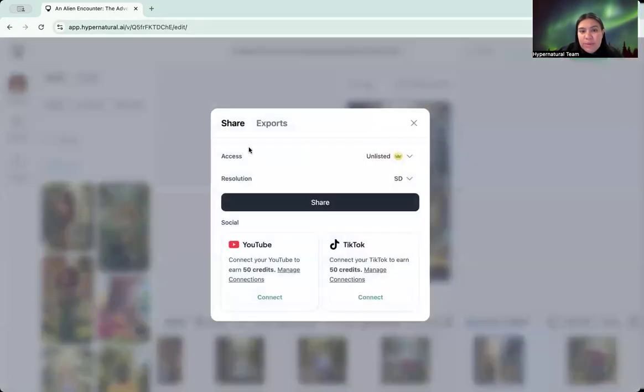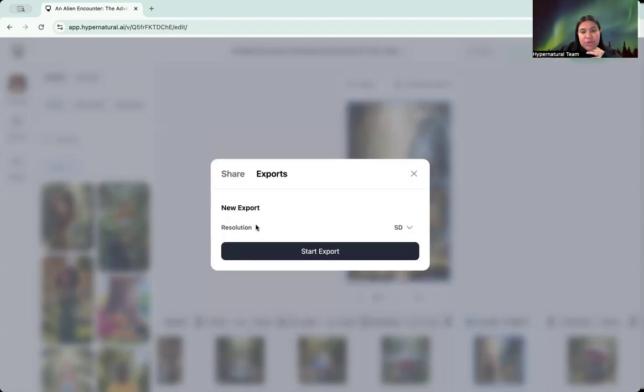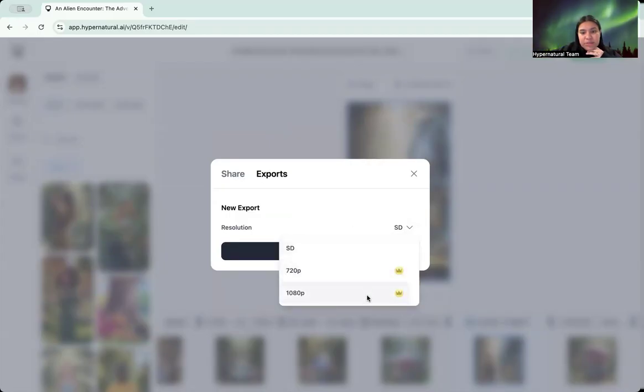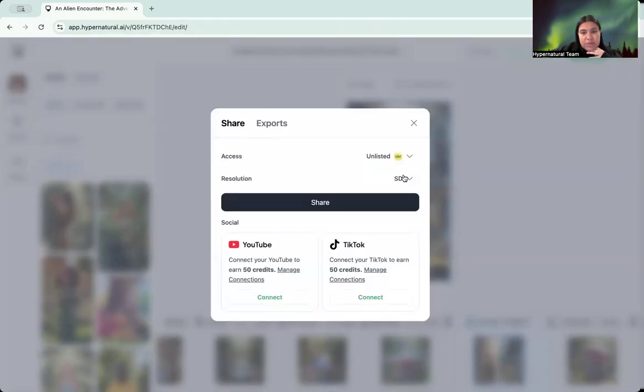All right, so just quickly exporting. So here are export options. The way to think about exports is that it's like a snapshot of time. So this is like a save as, I guess, situation. So when you go export, select the resolution here. You can also do this here. So here's where you set your access.